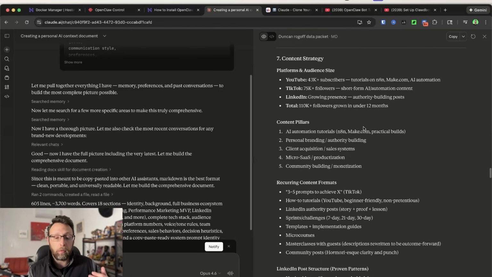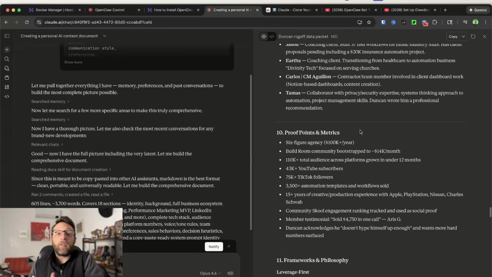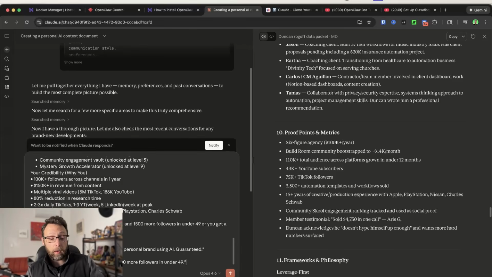So this is super, super thorough. And I can go ahead and give this to OpenClaw so it basically understands me. And if there's anything that it's missing, you can say, add this to the data packet. You can just talk to it or type to it to tell it what it's missing. And I have some more information here about my current offer and audience.